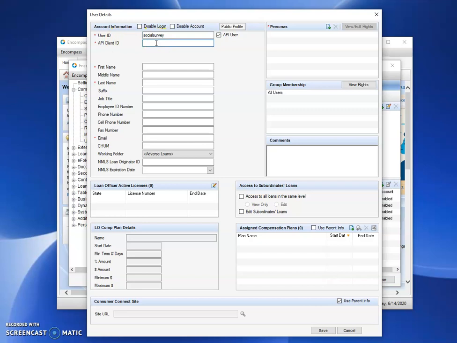The most important thing is to use the API client ID, which we provided to you in your email. It's kind of a random string. The name could be anything you like. For my name, let's use social survey. Email can be anything you like, some internal email of yours.